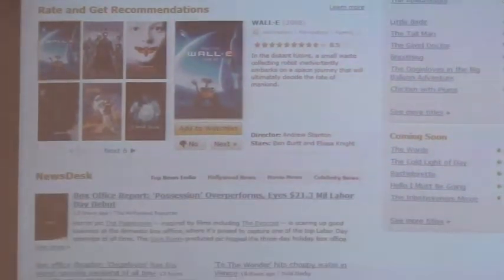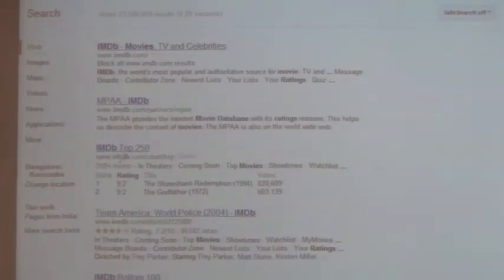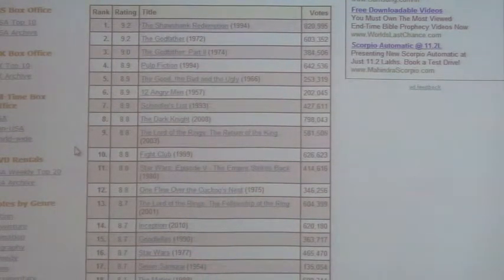I'll keep scrolling. If you spot anything, let me know. Or if you want me to search for something, let me know. Top 250. Okay. Would you be able to make an attempt at answering the question? Not at all? No, yes.